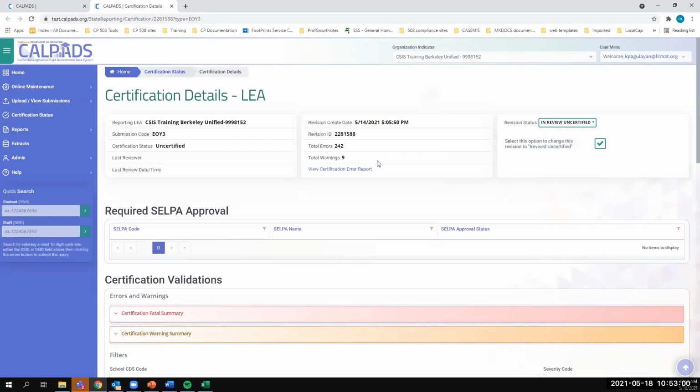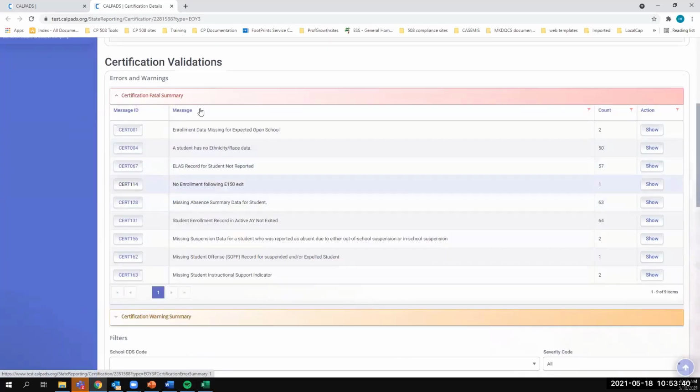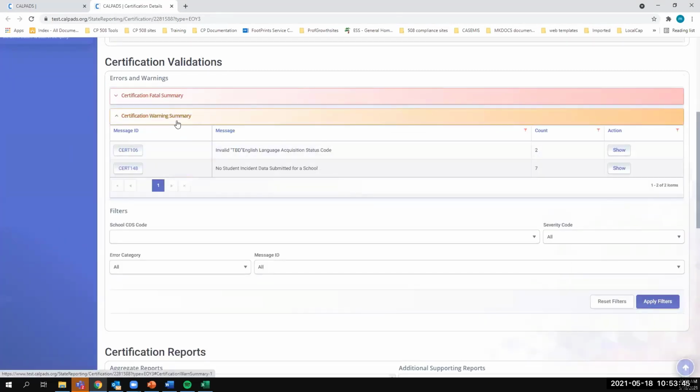But before we do that, let's see the different sections here. So you have your required SELPA approval. This then lists the appropriate SELPA who would do the second approval for end of year 3. As we mentioned, end of year 3 involves incidents involving students with disabilities, and as such, we require a second approval from SELPAs. And so this is where you will be able to see the status and what SELPA is approving your data. And then you have here your certification section, which lists the different errors that you have and different warnings if you do have some.